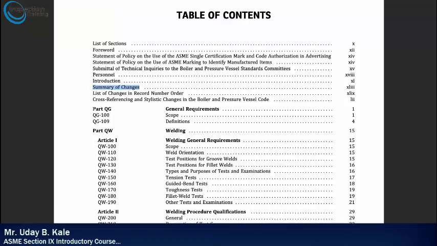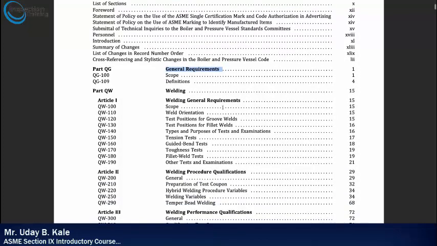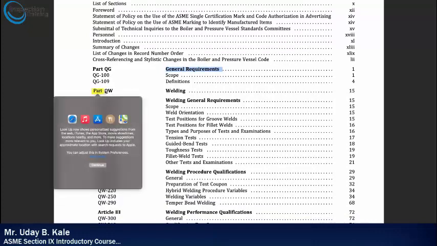Then, as I said, it starts with Part QG, General Requirements, which talks about the scope and the definitions. So you have QG 100 and QG 109. Then comes Part QW, which is welding, which I have written on the board.